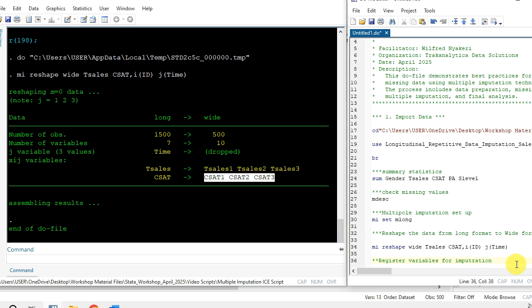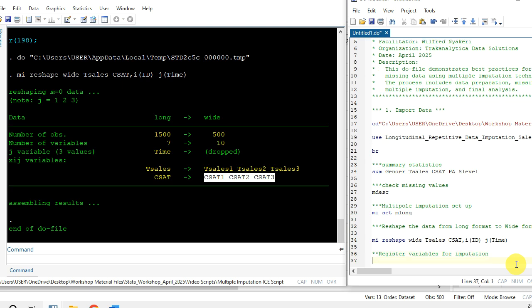So we register all those variables that actually have recorded missing data. We have categorical variables and a continuous variable. So what I'm going to do is mi register, so mi register imputed. Promotion applied, that has missing data. So that's categorical. Next, satisfaction level, categorical, that has missing values.